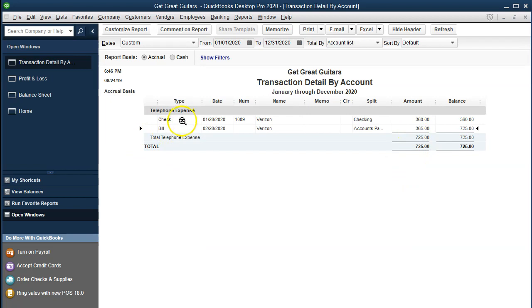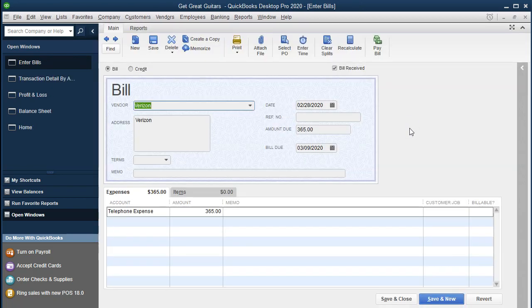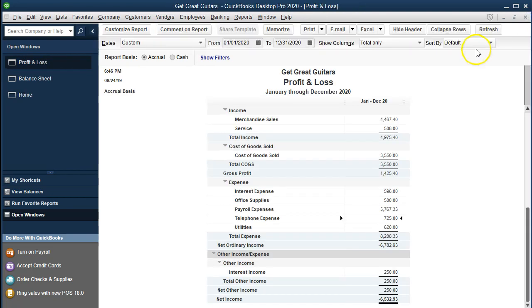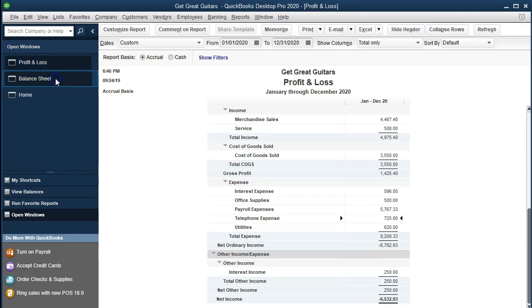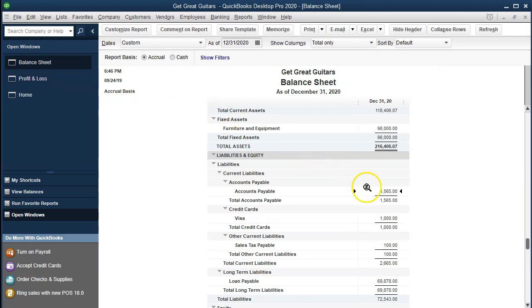Note the difference between these two items. One was a check last month, this time a bill. If we double click on the bill, there is the bill. Closing this back out, closing this back out, going back to the balance sheet, looking at the accounts payable. The other report reflecting accounts payable is who do we owe that money to?